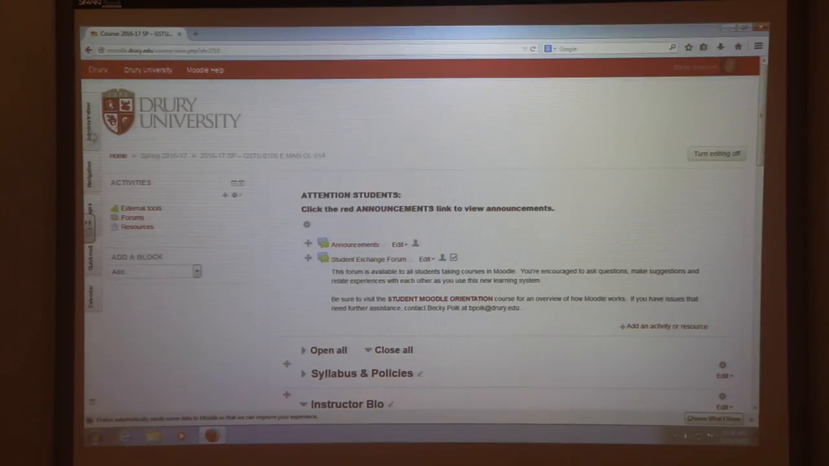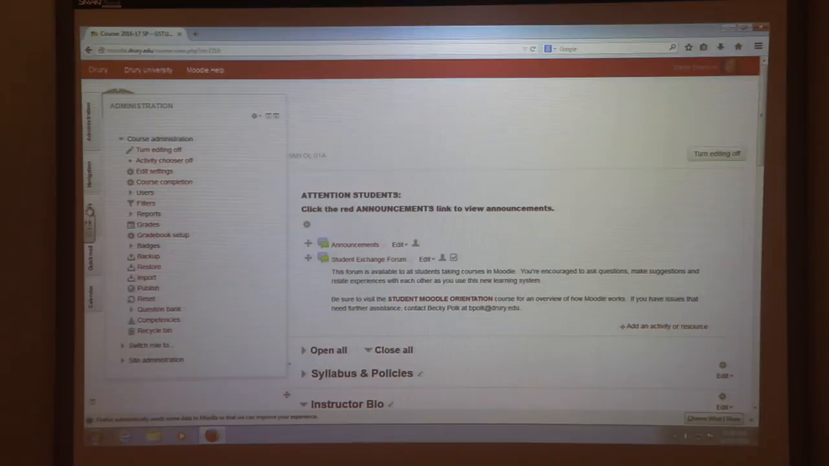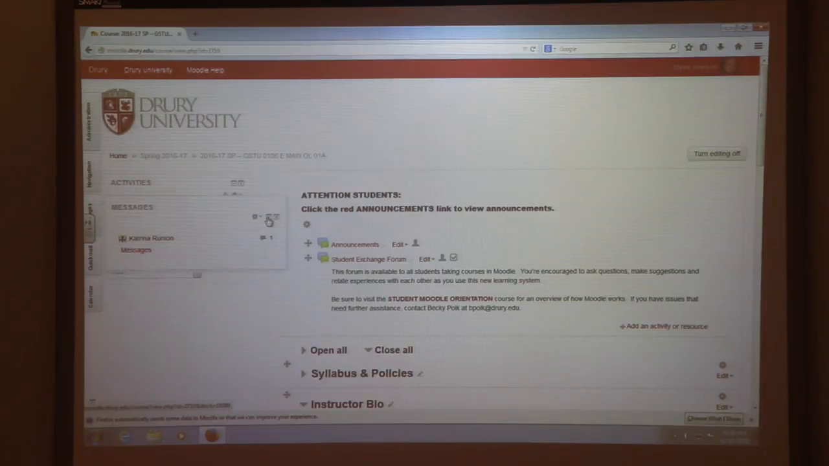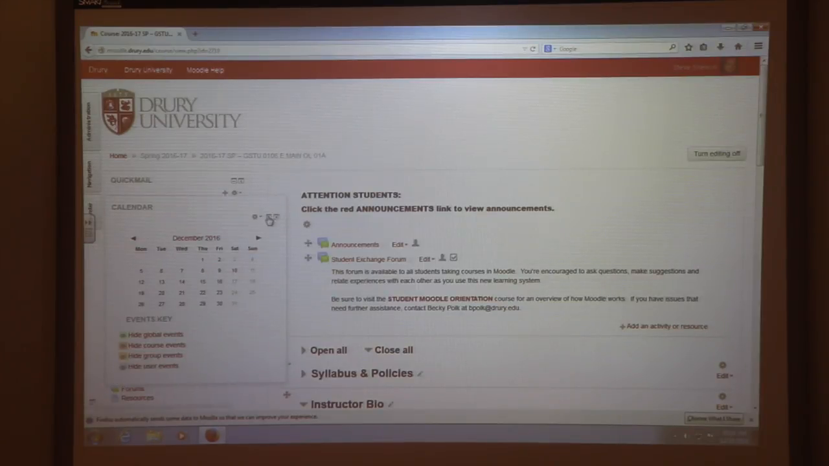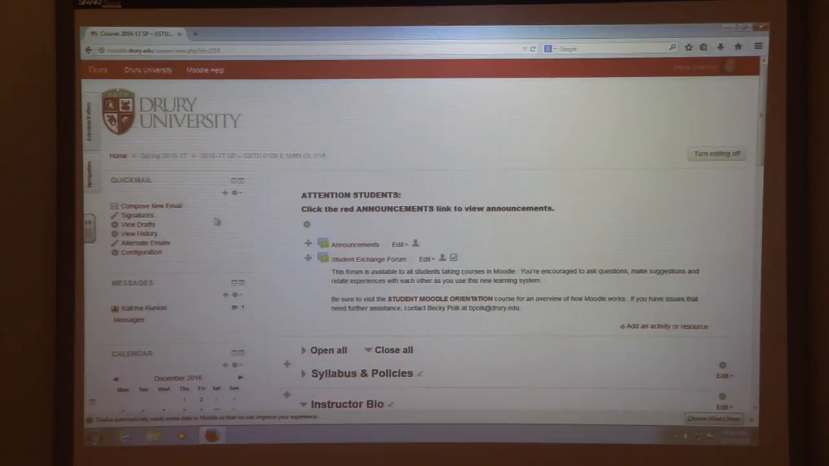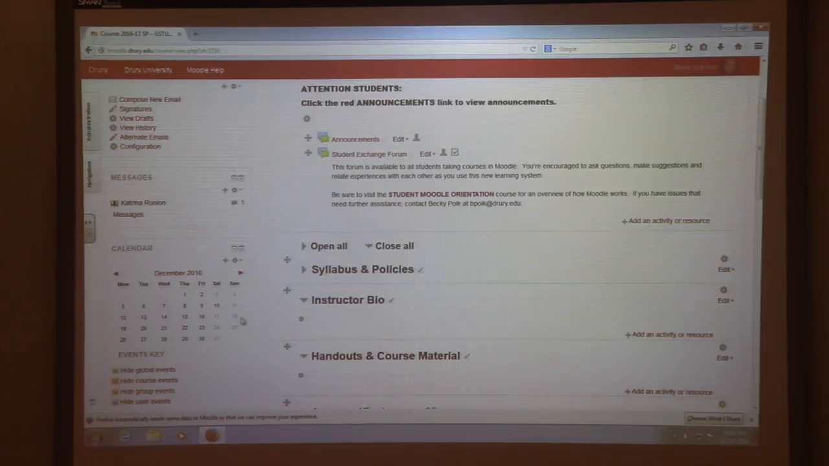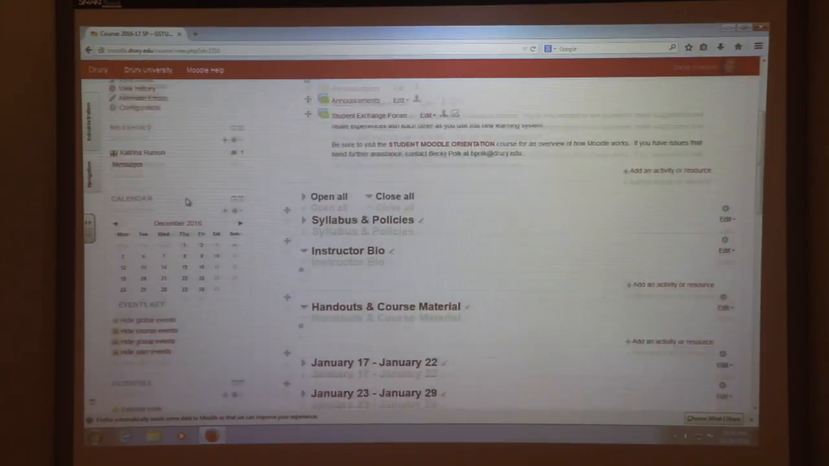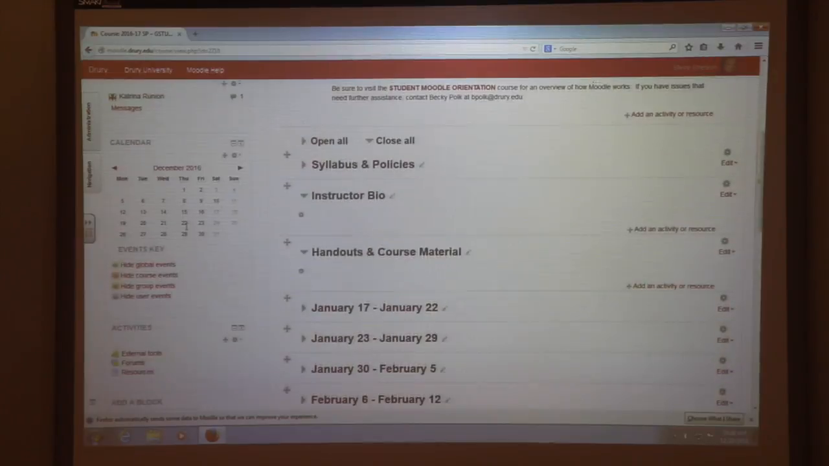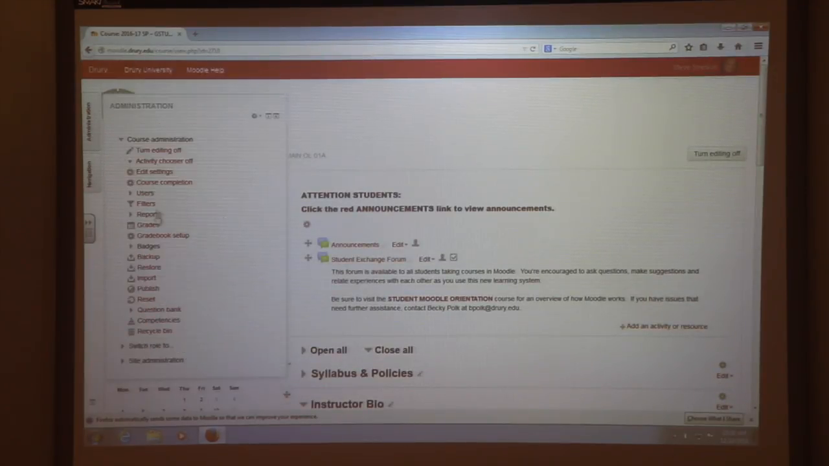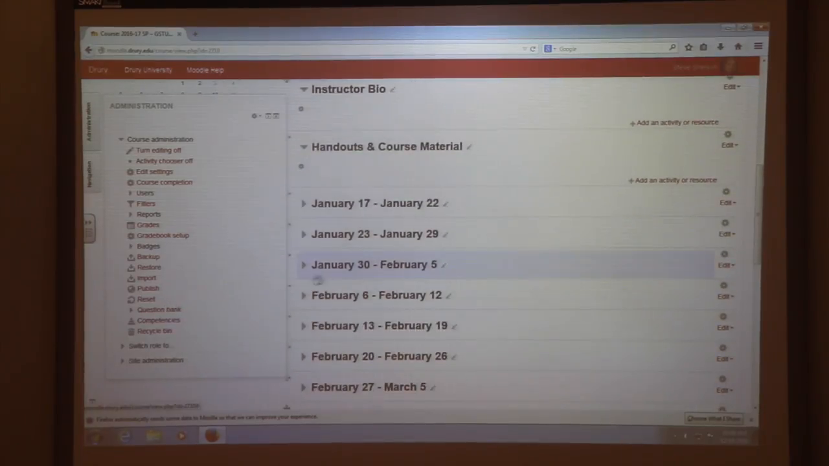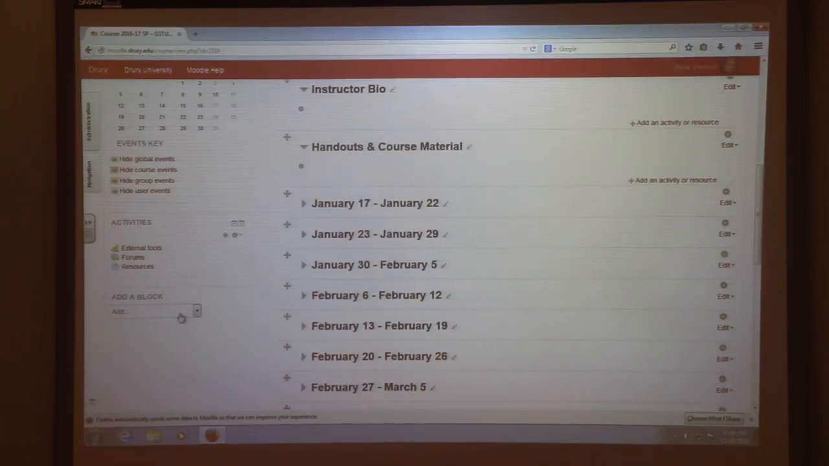And using that dock or undock capability, you can structure your course classroom to look how you feel is best to use. Personally, I like to keep my navigation and administration docked. I usually keep my quick mail, messages, and calendar undocked. Now, this left section of the page is called blocks. And each of these different blocks, in this case quick mail, messages, calendar, navigation, administration, all of these can be addressed here by Add a Block.